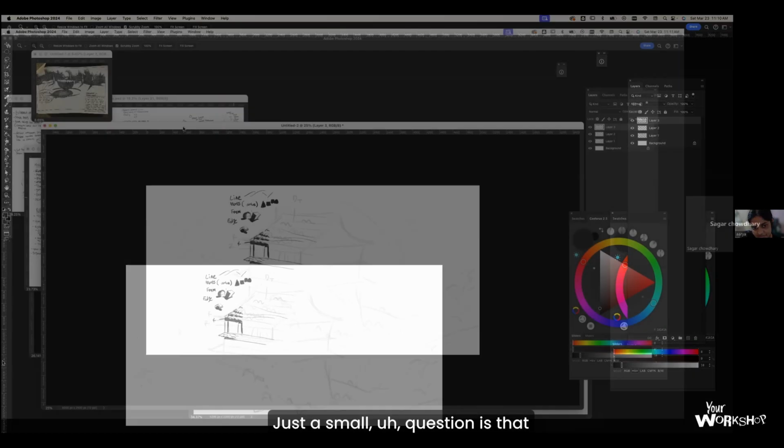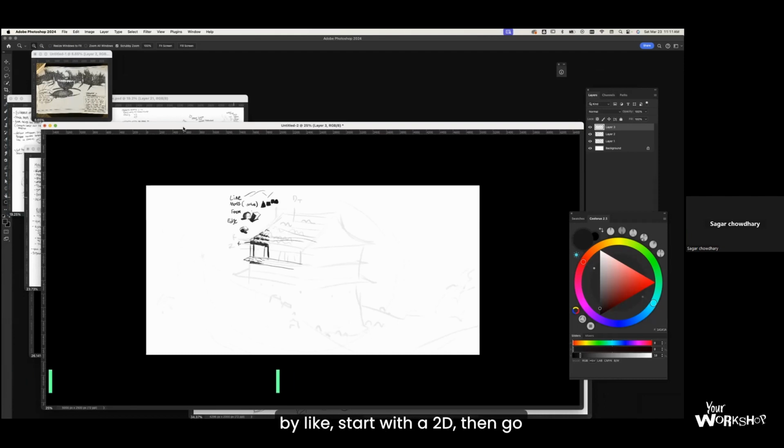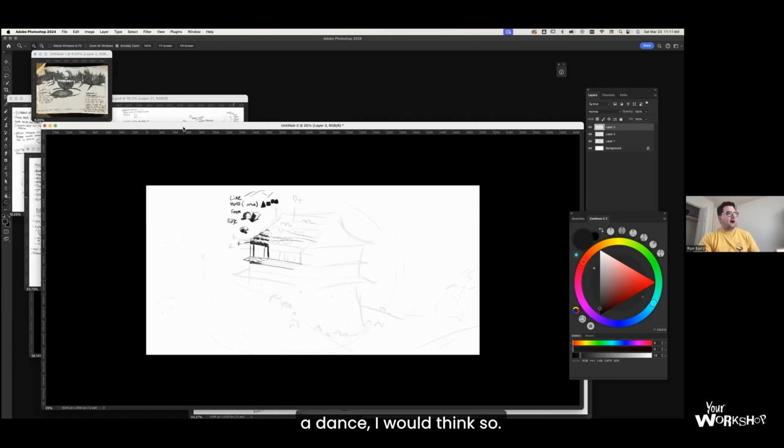Yeah, it made sense. Just a small question: is what you have done a set rhythm which you're trying to approach it by, like start with 2D, then go for mass, and then go for form? Should I also approach it like this, in this rhythm, like one, two, three, like a dance? I would think so. I would say yes.